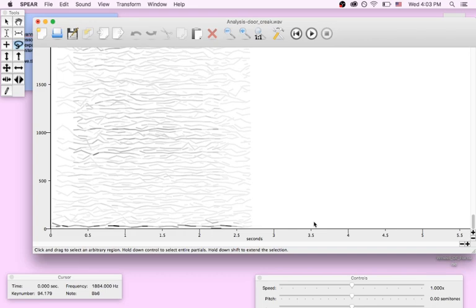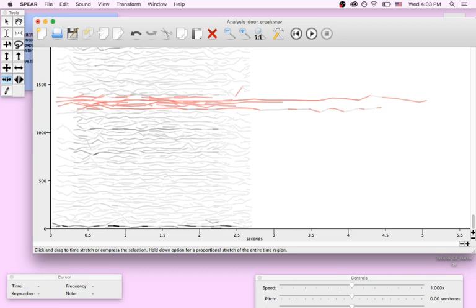equally spaced like we saw with the other one. So it's just a little bit more random. It's not really a pitched sound with the Door Creak. So this is kind of what you get. But you can still do the same kind of things. You can select certain parts and you can make them stretched out.